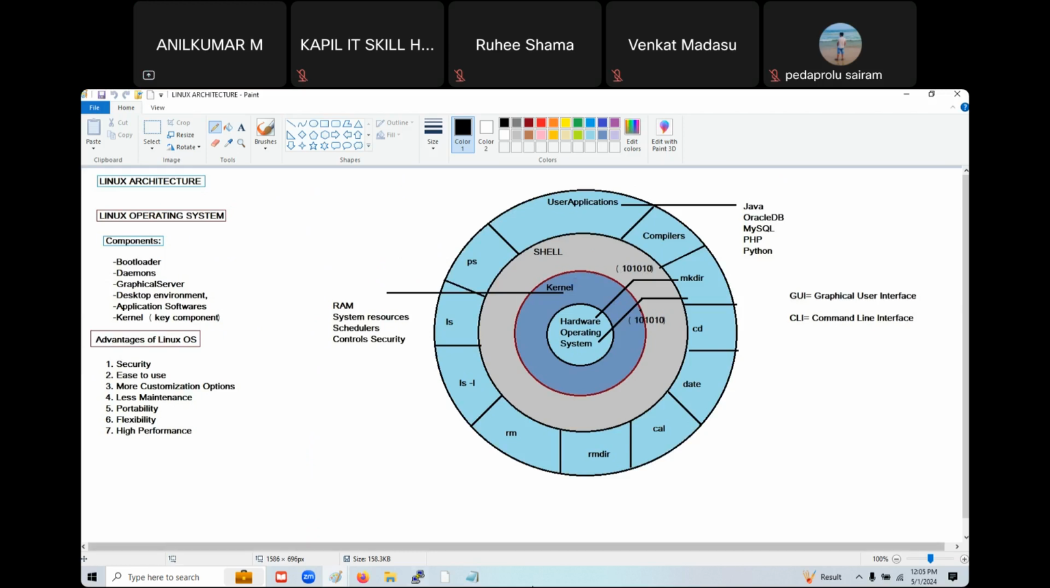Now, if you can observe, kernel will be taking care of your RAM, system resources, schedulers, controlling the security. All these things are loaded when you implement this system. So when it is converted into binary code, kernel takes it and gives it as input to the hardware, which processes that input and gives back the result. Again, the result is in binary code. When it gets into the shell layer, it converts that binary code into human readable language and displays it on the console.